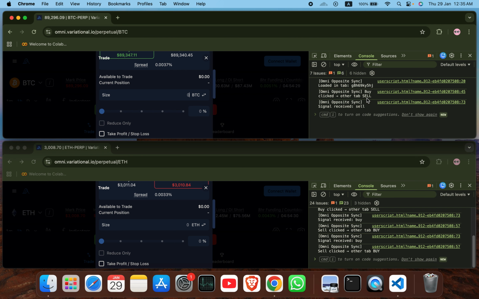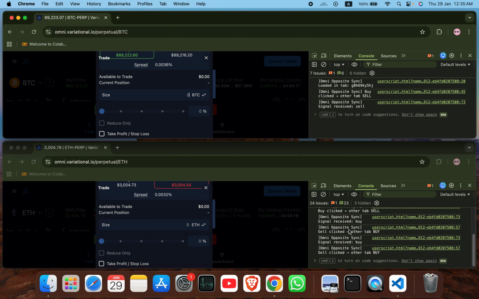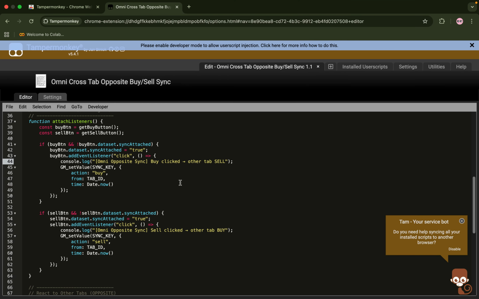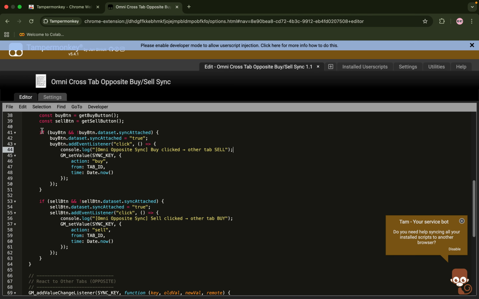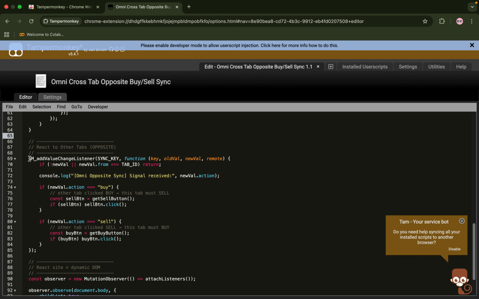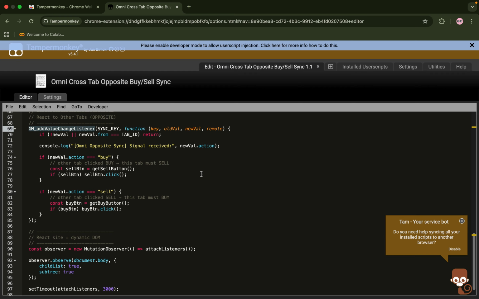So what this message does is show that the script is running now, and here you can see the signal is being received. Then let's go to the next: this is for the buy button, and this is for the sell button. Because it's a React-type application, it can be dynamic.